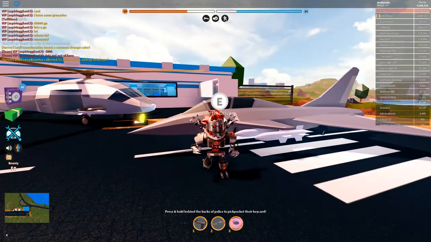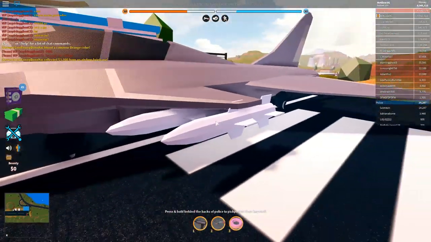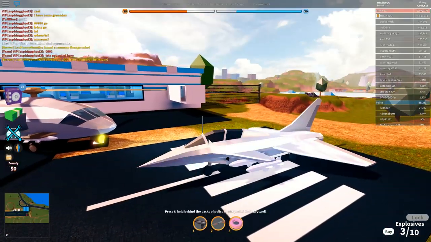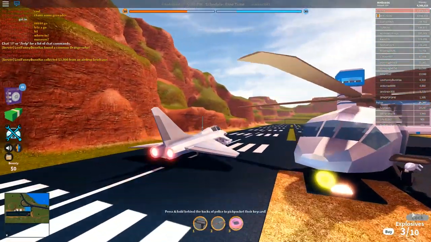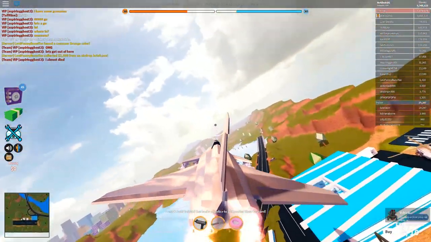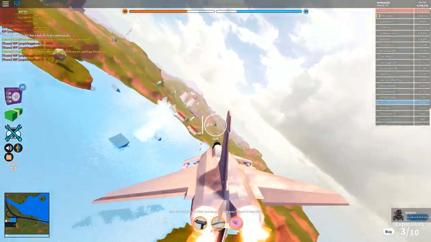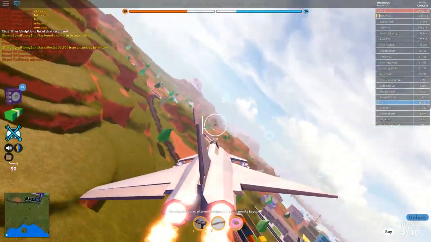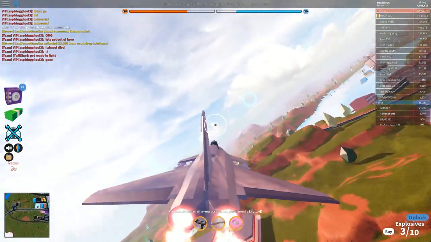Alright, there's our fighter jet. There's some of the missiles there, as you can see. Alright, let's put our chrome paint on and lock her up and let's go. So we got explosives in the bottom right corner, 3 out of 10, so it goes by the same amount as the helicopter. So that's cool.